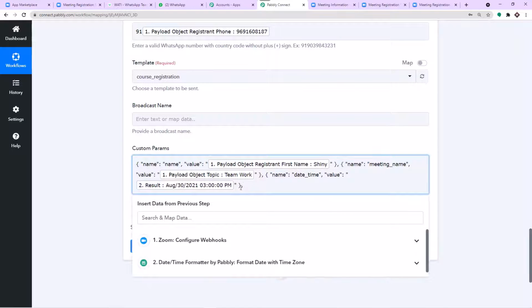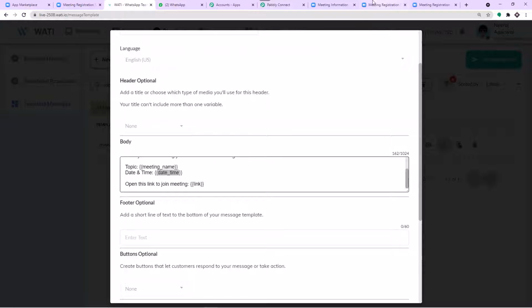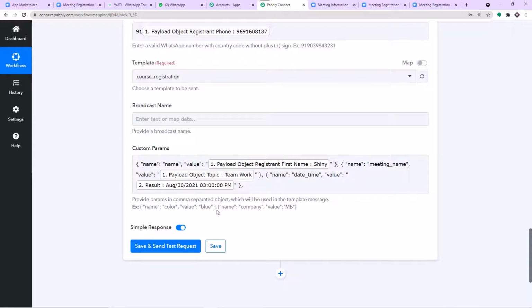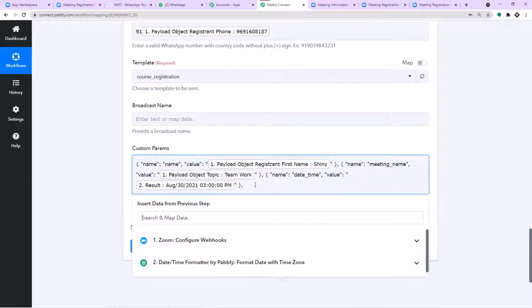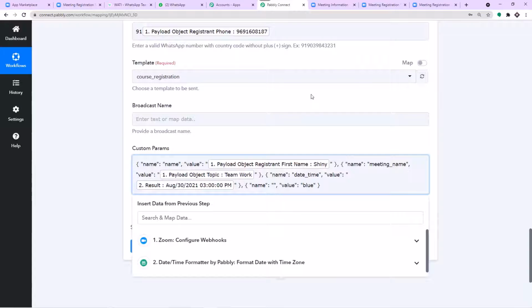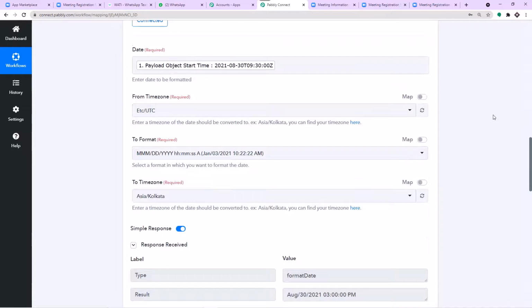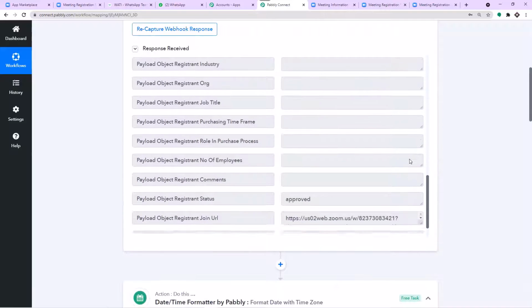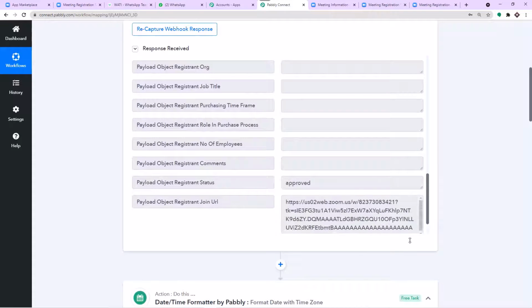Now we have one more, that is the link. So once again, I'm just going to copy this code. Copy this. After that, I'm going to paste it here. Easy. Then I'm just going to remove the color. After that, I'm just going to copy the link. This is the parameter, the last one, the 4th one. After that, we are going to map the link. Now we have to map the joining link. So this is our joining link. Let me just show you the joining link. Okay, so this is the joining link.